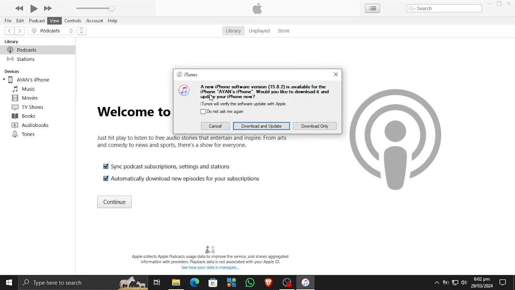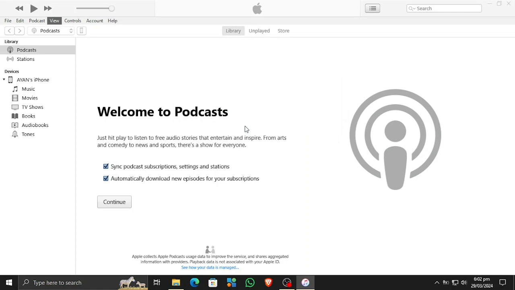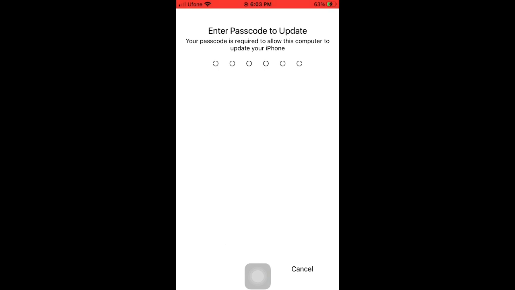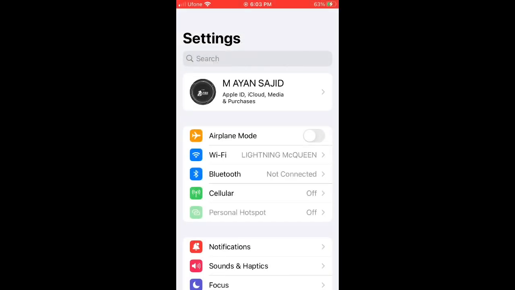Upon connection, it is showing me that there is an update available, so I'm going to download the update. You can also select download only if you want to update it later. On your iPhone, this is going to ask for the passcode again to update, so I'm going to enter my passcode to allow this computer to update my iPhone. Okay, now I have entered the passcode. Now let's get back to the Windows device.